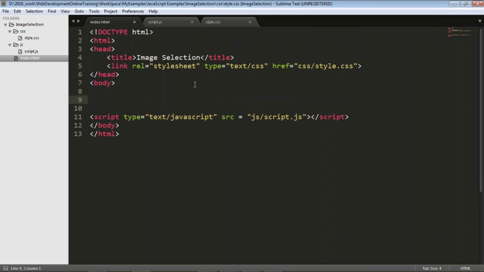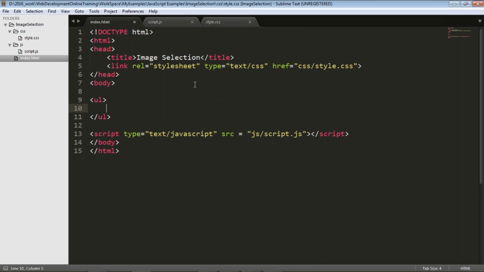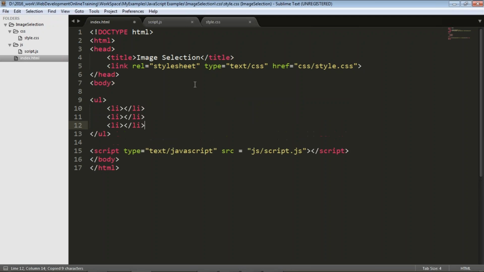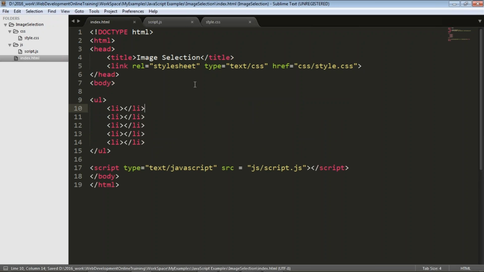Now I'm going to create a list of items as a menu. By using this UL unordered list tag, I'm going to create list items. I'll just copy this again. I'm going to create 5 elements here. So inside this, I'm going to create a list of images, so I have to add an image tag in between these. I'm using Sublime Text Editor, so it allows multi-line editing.